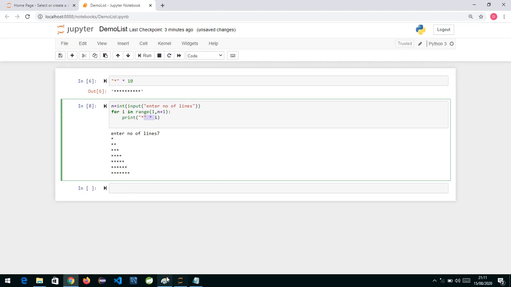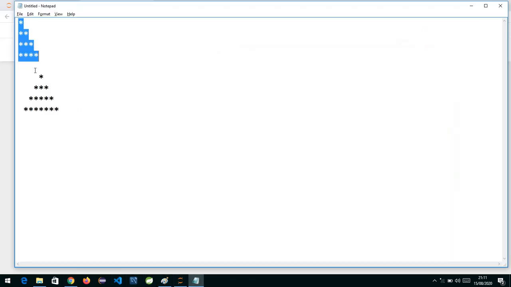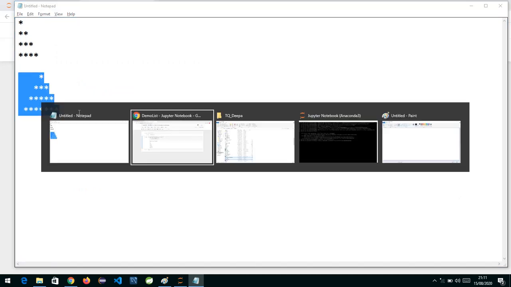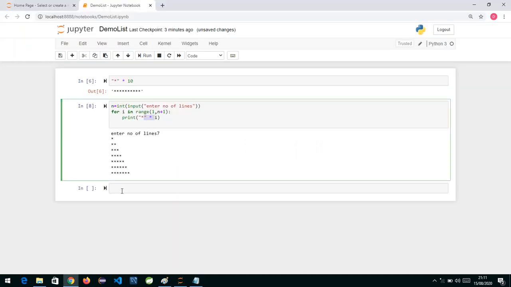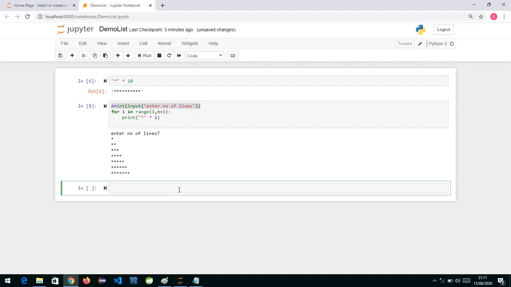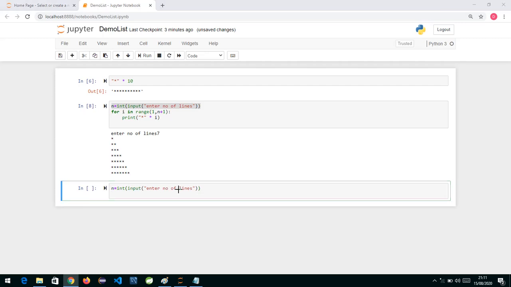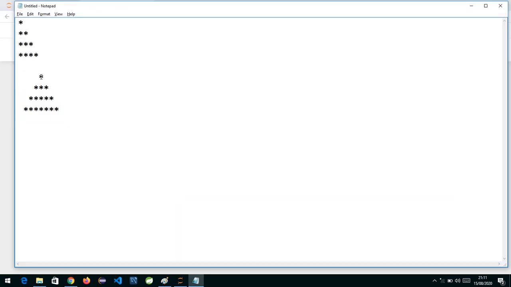Now suppose I want to print a pyramid. We have also seen a pyramid like this. If I want to print a pyramid, again I will require input from the user, that is how many lines you want to print. So I will take this input over here. If you observe, on the first row we have 1 star, on the second row we have 3 stars, then we have 5, then 7. So for the fourth row, we write 4 into 2, that is 8, but we need 7.